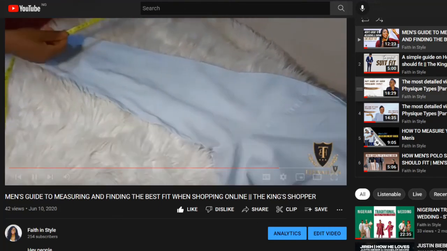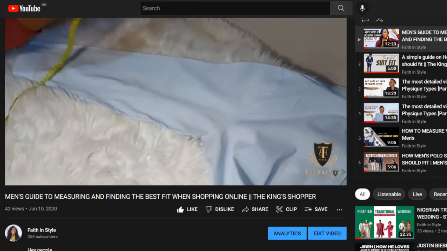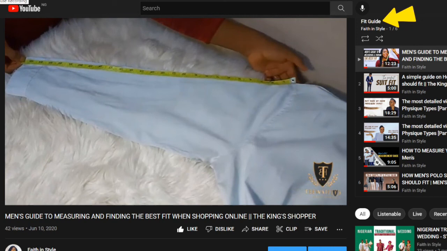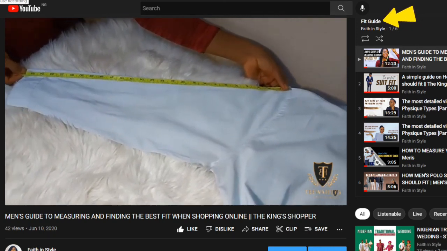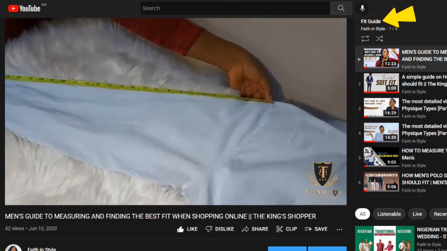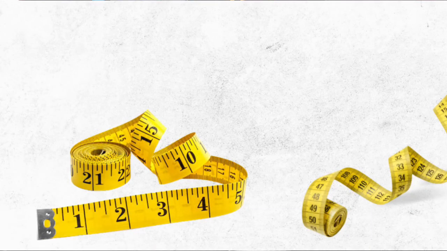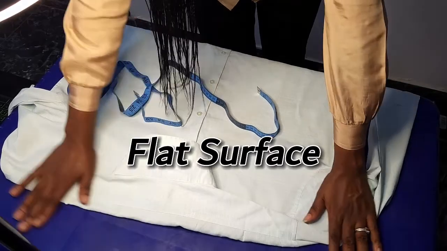Like I said in my previous fit guide videos, if you are new here, check the playlist. You'll see a fit guide playlist and you can check out different measurements, size guides videos that I have put there. So you need a measuring tape. You should get this. This is very cheap to get. And you need a flat surface.